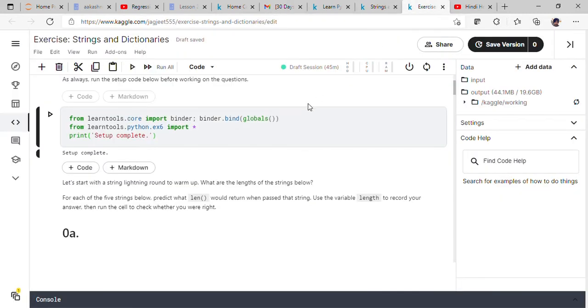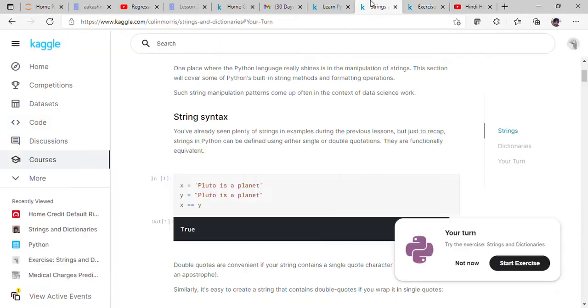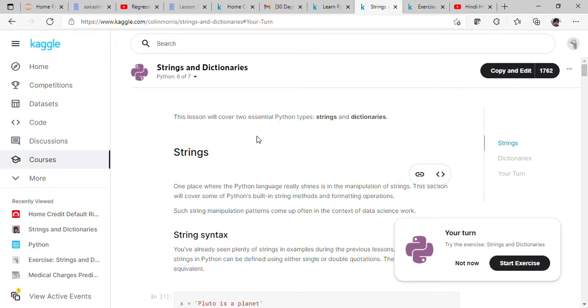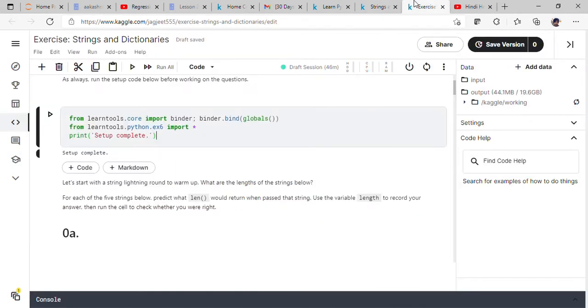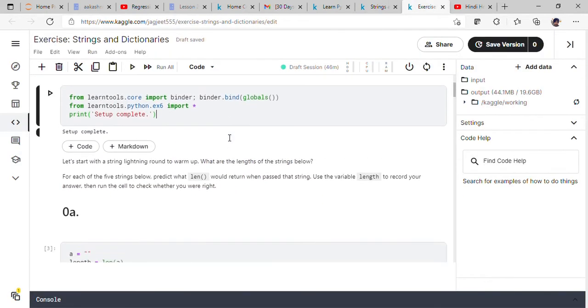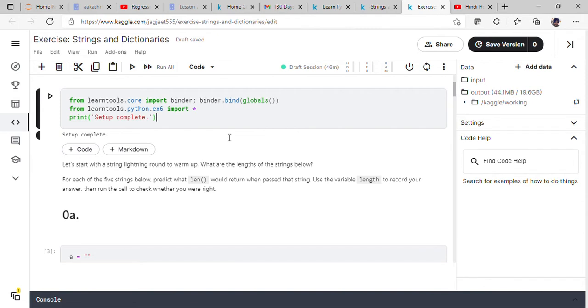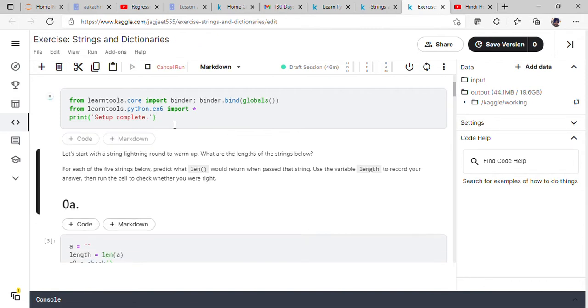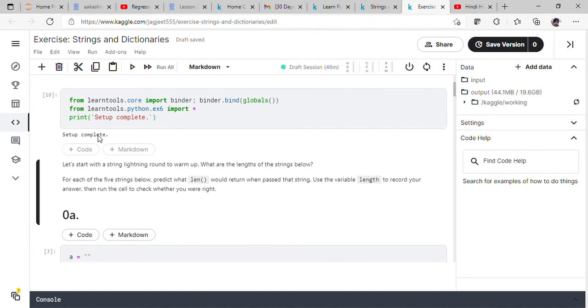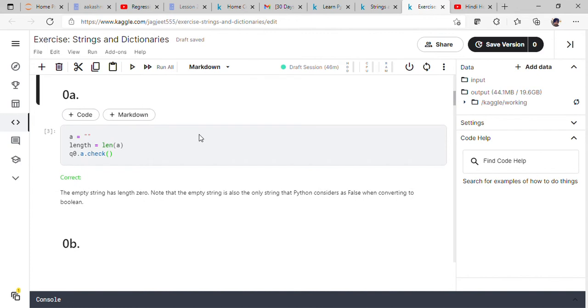So here is the notebook, but I would strongly advise you to first read this part, read the tutorial, and then jump to the exercise notebook. So let's start discussing the logic. First we are going to run this cell. Okay, we have completed the setup.